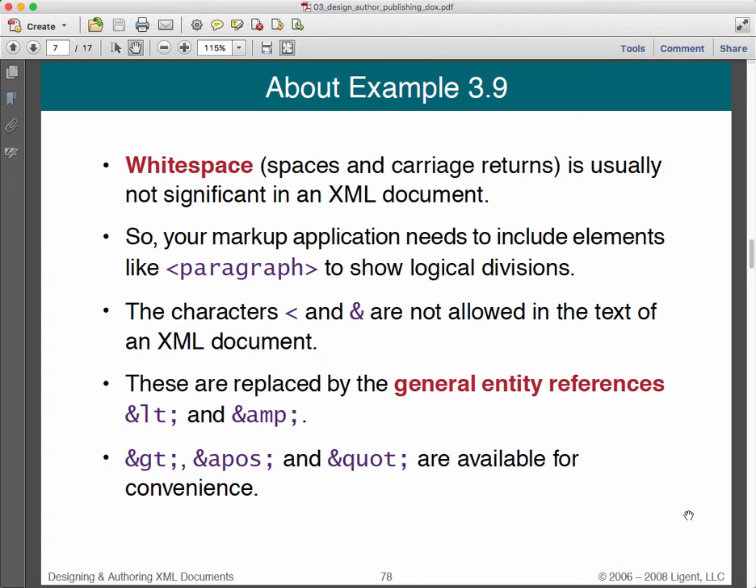But typically that's not part of our use case, and so we typically expect white space to not be significant. So your markup application, your tag set that you are designing as the analyst on this job, needs to include elements like paragraph to show logical divisions. You will notice that I called this paragraph when I designed the element rather than just simply P, which is, of course, the element we use for paragraphs in HTML.